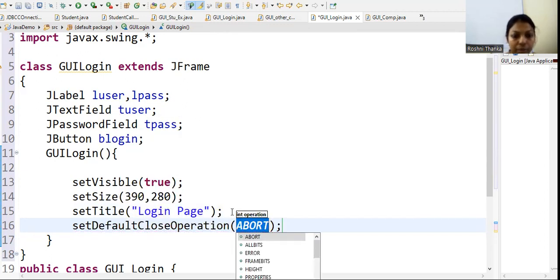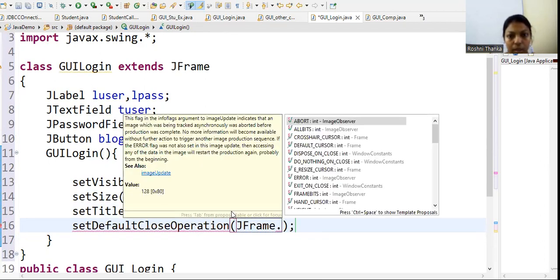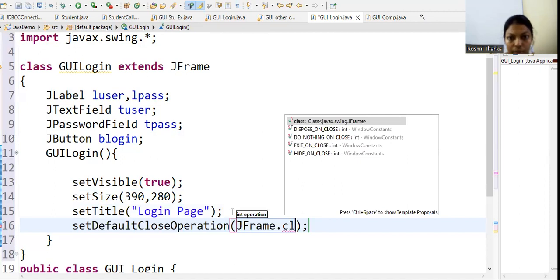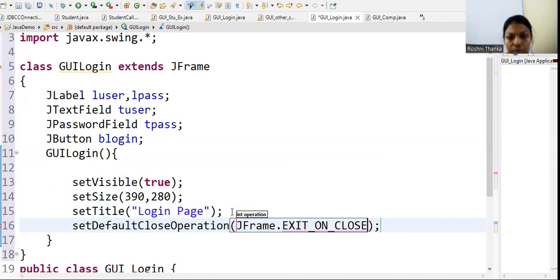In that, we have to say JFrame dot, and we want to close it, right? If you don't use this option, then it will not close automatically. So we have to say EXIT_ON_CLOSE. So this is what we want to use. Then only when I click the button, it will close.